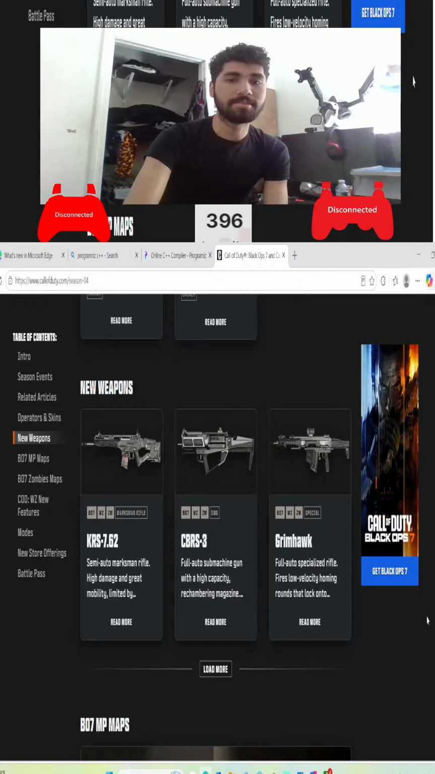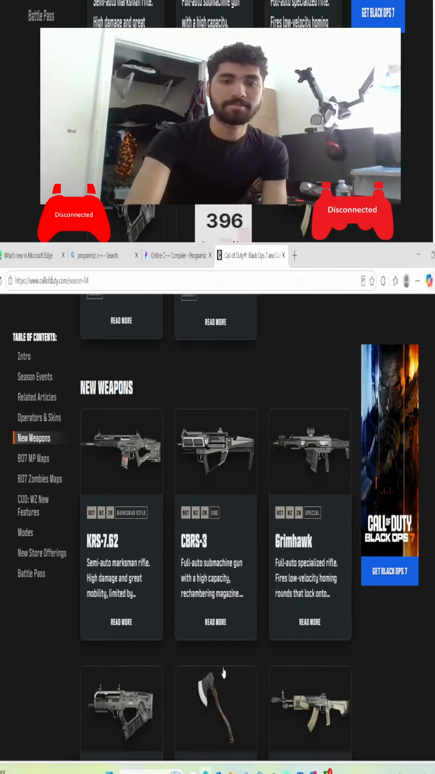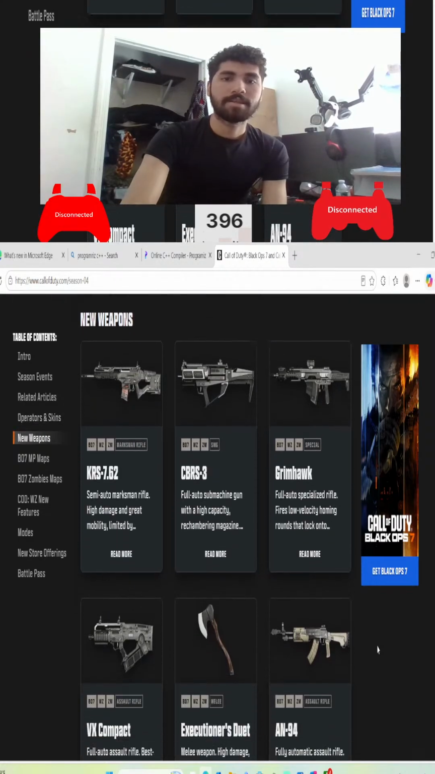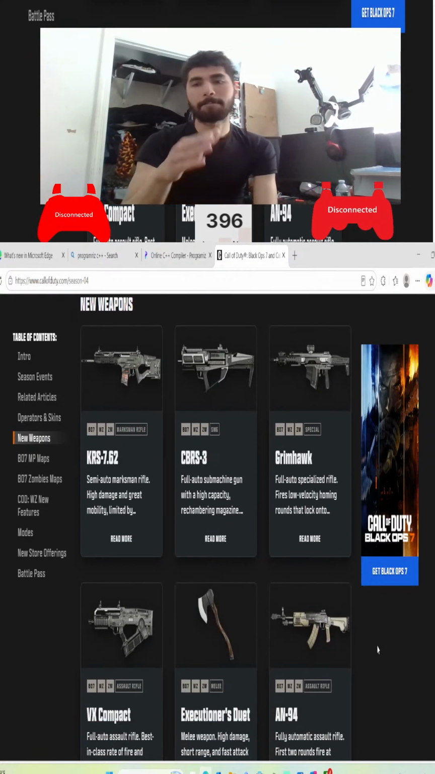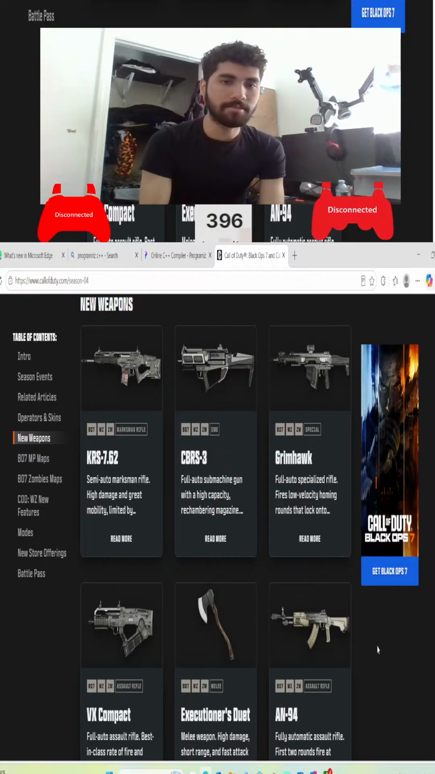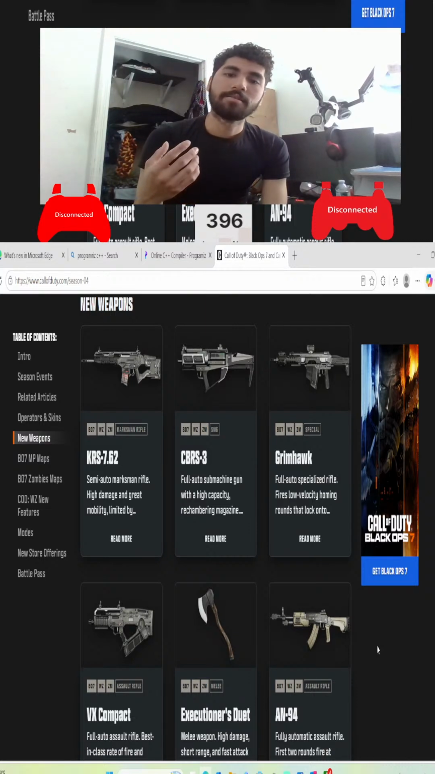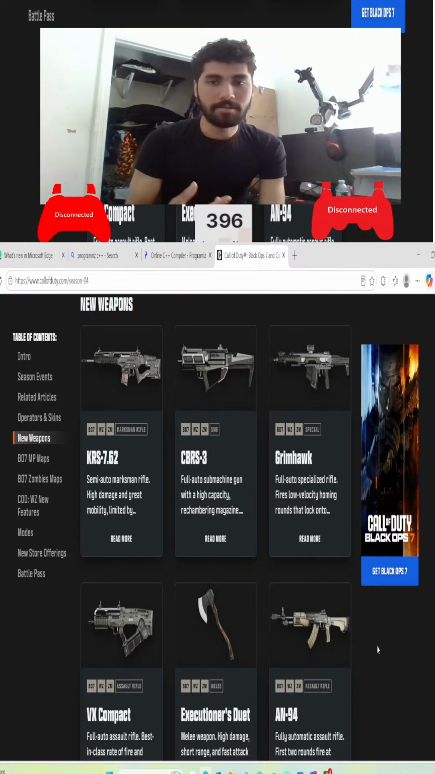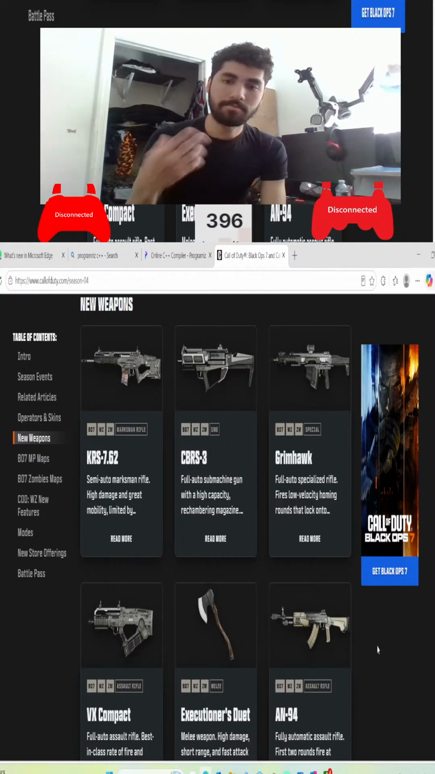These are some new guns. They got new guns. Again, the update just updated. They're not gonna give us everything right away. They're gonna go week by week. One week they give us one thing, the next week they give us another one, and they just go like that.